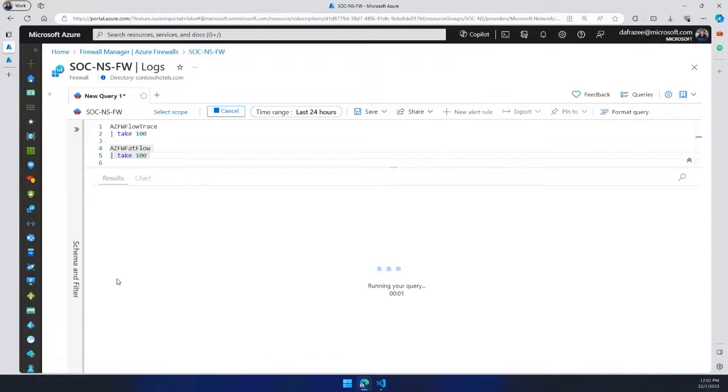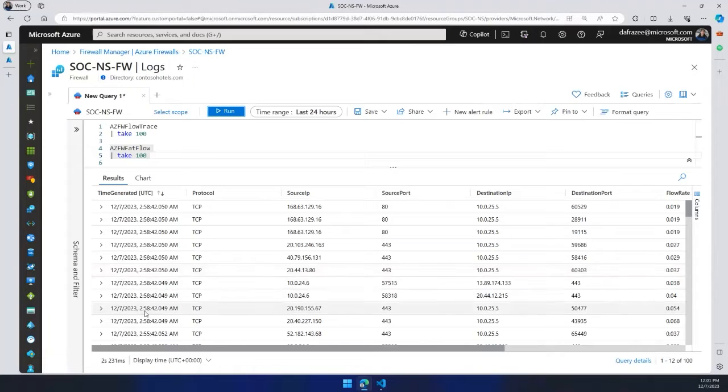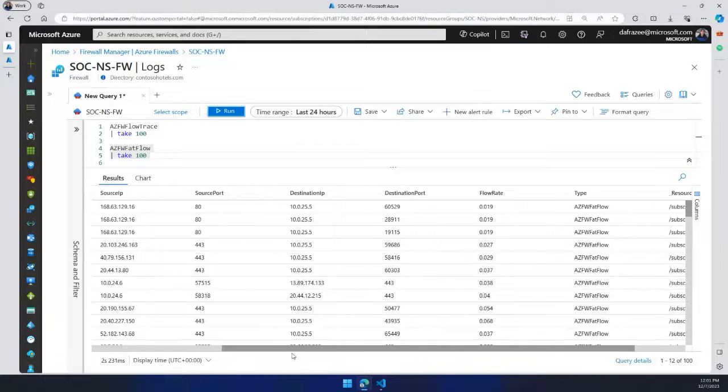Next, we'll look at fat flow. This is another way to determine what is going on through the Azure Firewall, who the top talkers are when it comes to bandwidth, not necessarily how many flows are going through, but when it comes to the bandwidth. Let me change this. Let me take out this take 100 and see what else we can get here.